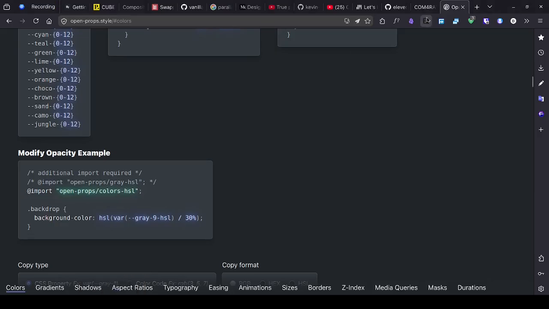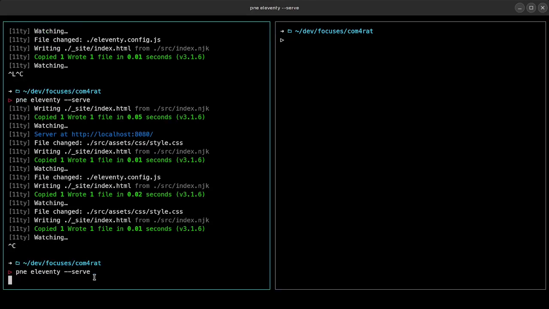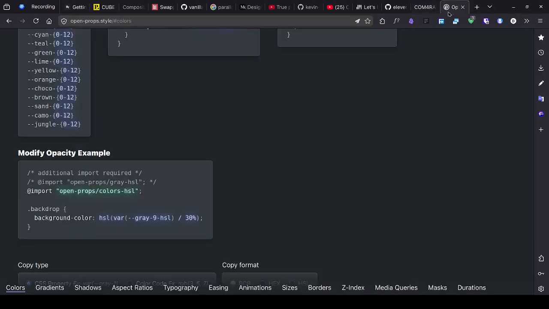Let's hope this works, guys. Nope. Not at all. Not a chance. Did we change anything in the... I think we did. Let's stop this and run it again. Yeah, that's not how you do background images.